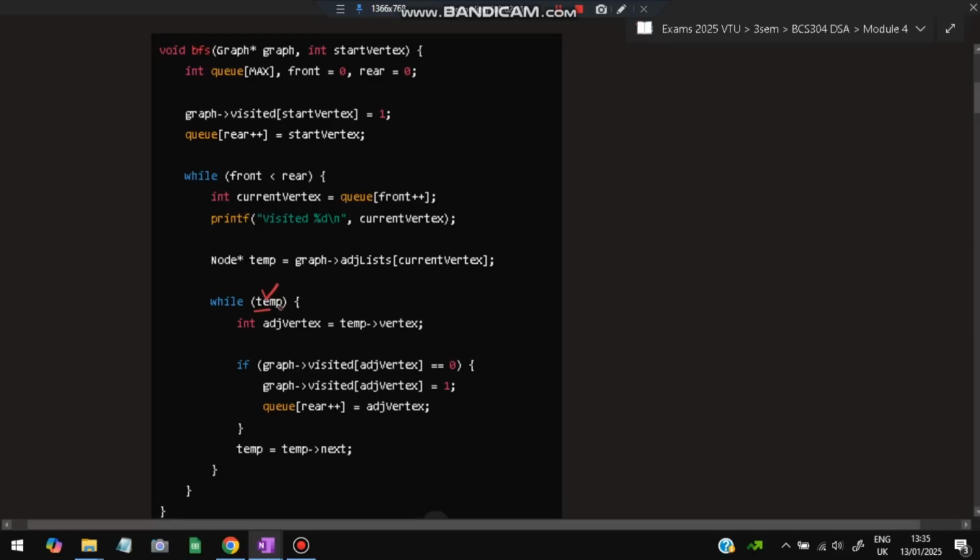Okay, so temp consists of all the neighbors, and we will be taking the first neighbor and putting it in adjacent vertex, and we will be visiting that if it is not visited, and we'll be making it as 1. After that we will be making queue of rear plus plus as adjacent vertex, because whatever we visit we will have to put inside the queue. And once this part is done, we will be moving to the next one. Okay, like that we'll keep on going until all the vertices are visited. Okay, so this is the BFS algorithm.